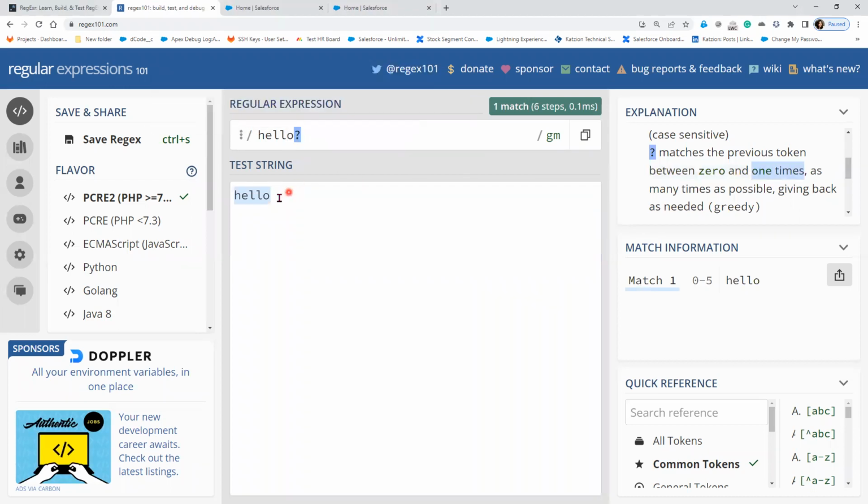What is before the question mark? We check if it matches or not. The question mark is followed by the character, whatever you are saying here, hello, and then question mark. That means the last letter can appear between 0 to 1 times. 0 means the last character could be there or could not be there.